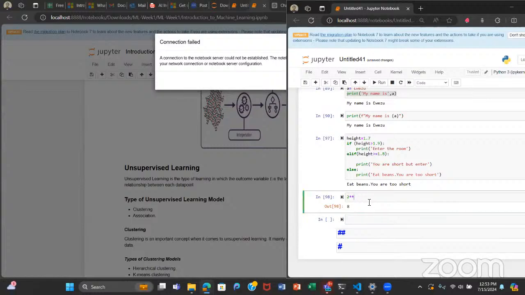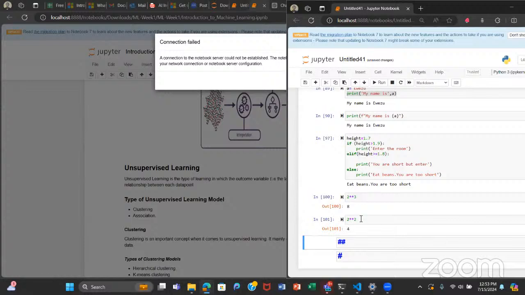In traditional programming languages, back when we were doing computer studies in school, they used the caret symbol, like an upside down V, to represent exponent. But here we just use double asterisks and then you find the exponents. Meaning 2 raised to power 3, 2 raised to power 2, 4 raised to power 2.